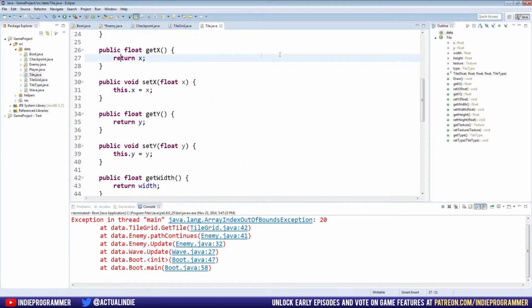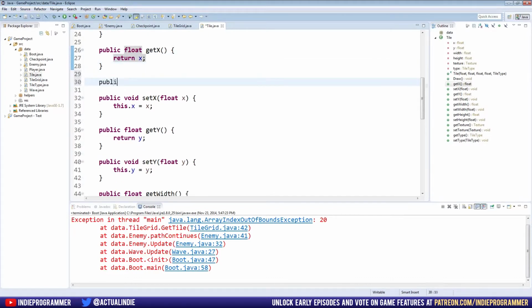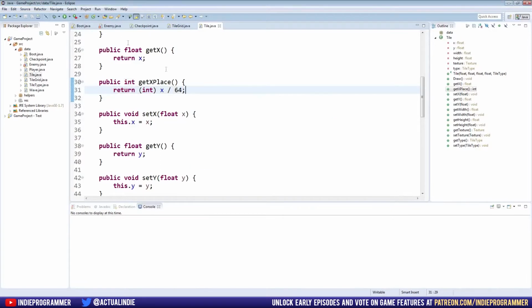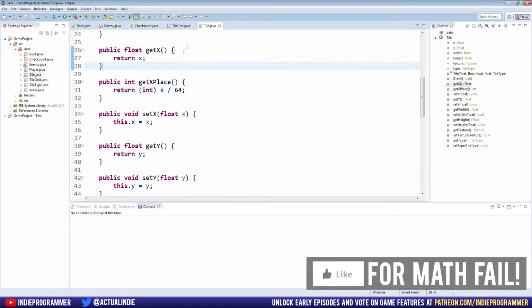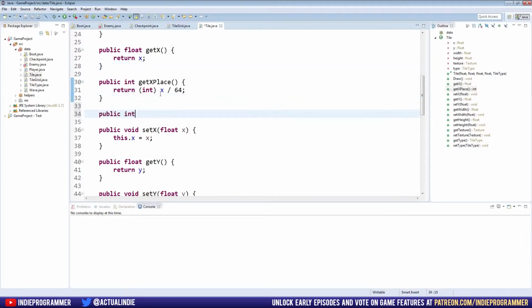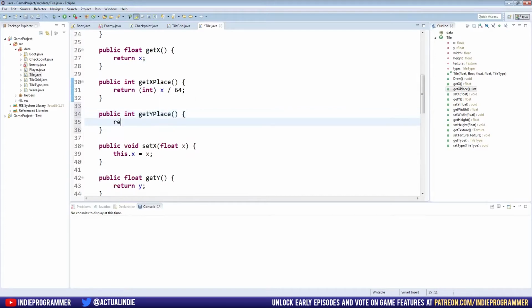Get x. Okay. So in our tile class, let's make new returns as well. Public int get x place. And we're going to return an int of x divided by 64, because remember, each of our tiles are 64 pixels long. If we were to try to return, say, the third tile, we'd actually be getting some crazy long number for x, like 120 or 130 something. So we're going to make these new methods get x place so that we can just return 3. It divides the actual x coordinate of the pixel by 64, which is the length of the tiles here. And we'll make one for y as well. Public int get y place. Return int y divided by 64.